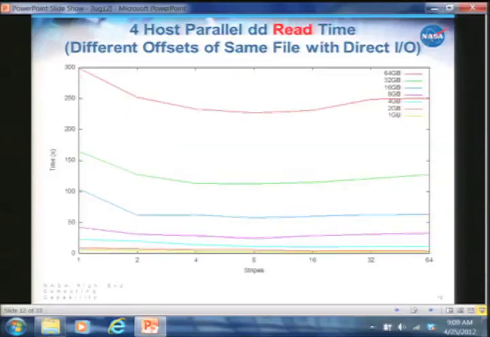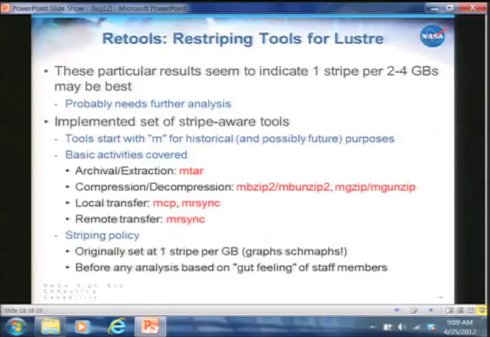Okay, the read case is a little different. Here you do get a benefit at first from increasing the stripe count, but after a certain point, not only do you not get any benefit, you actually get a decrease in performance as you keep going. It's not quite as clear as in the write case, but again the best performance drifts toward lower stripe counts as you get lower file sizes. These particular results indicate that maybe one stripe per 2 to 4 gigabytes might be best. This is just to illustrate the point, so it probably needs further analysis.